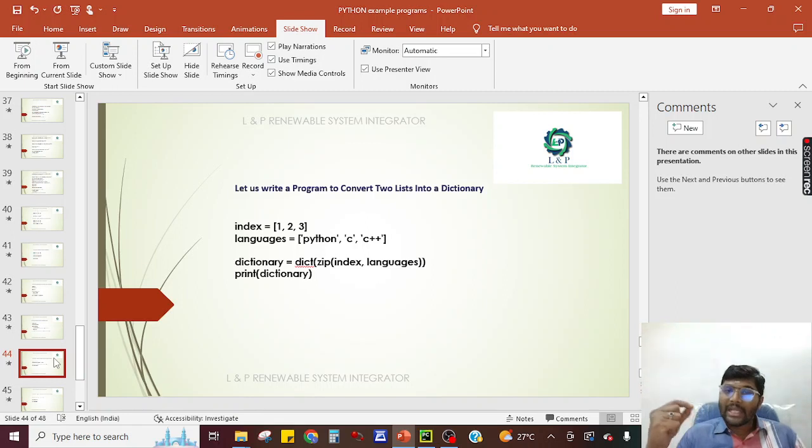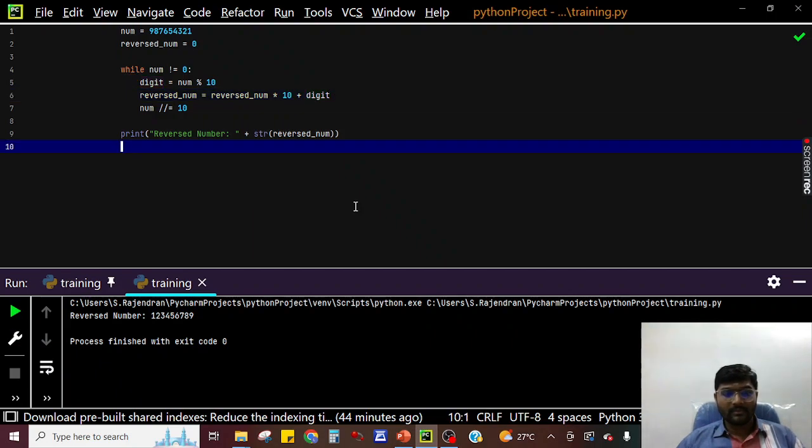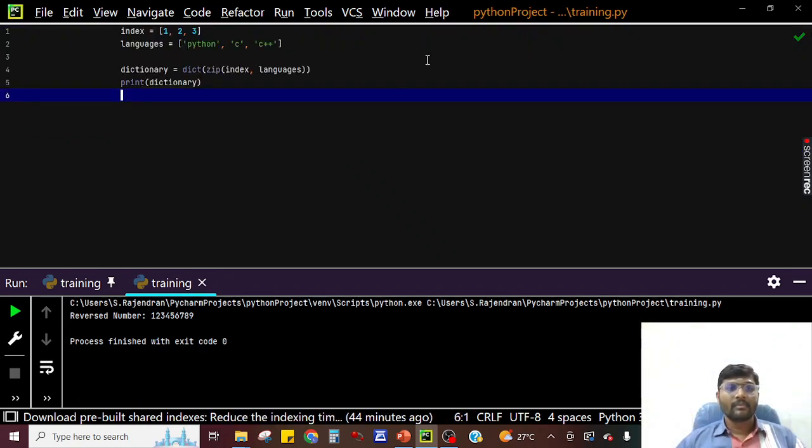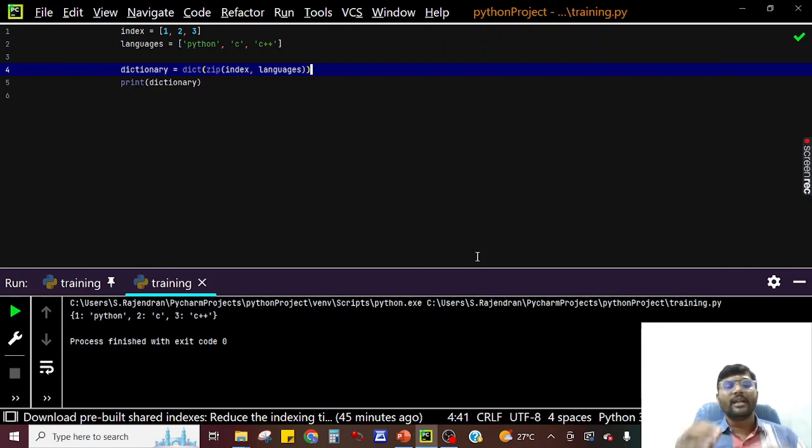Now let's try to write a program to convert two lists into a dictionary. We had created two different lists using integers, and let us try to display the result. Now let's try to run the function. See here, we can combine the two values using the index and the language, these are the two different lists. We are taking those lists and we had created a dictionary. For 1 it will be Python, for 2 it will be C, for 3 it will be C++, like that we had assigned.